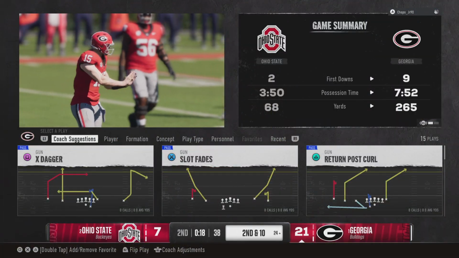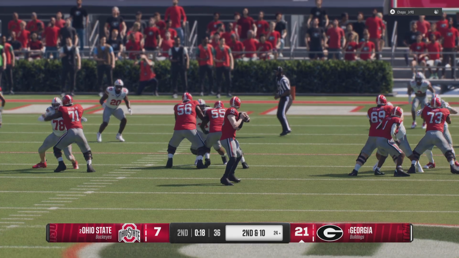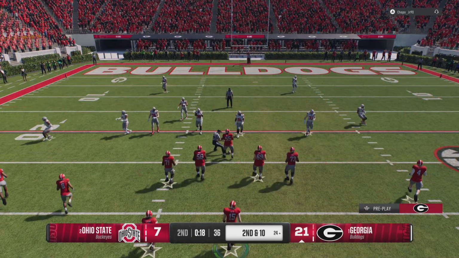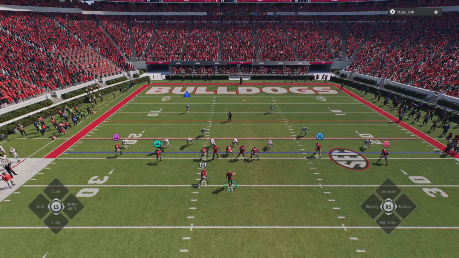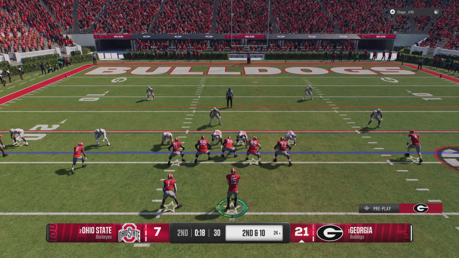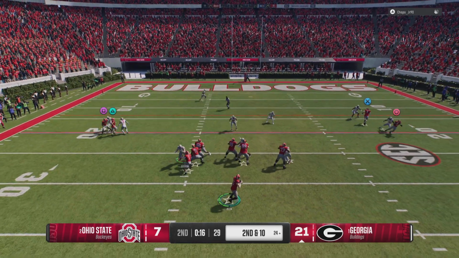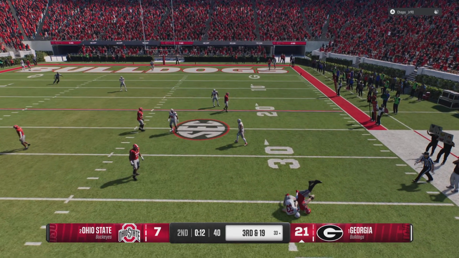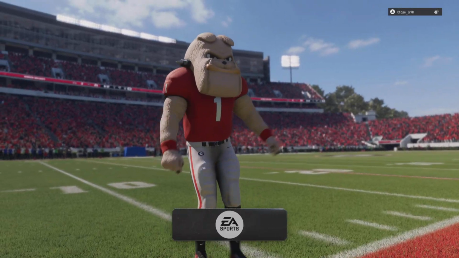A big hit there forces second down. Entering play call, coach suggestions. There are 8 categories. You have 15 options. X dagger is selected. Couldn't make the connection last time. Let's see if they throw it again. On second down, they'll take to the air. Stepping to the right. And the quarterback bought some time, but not enough.